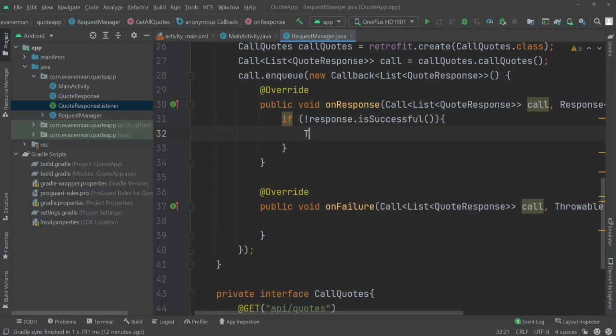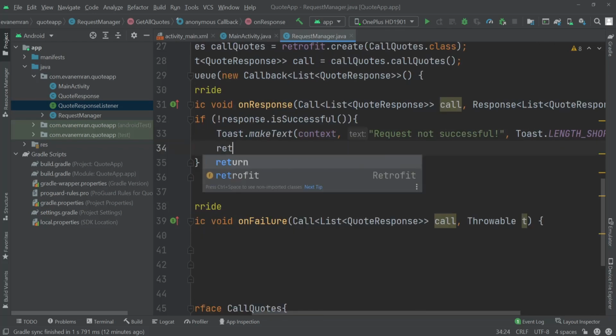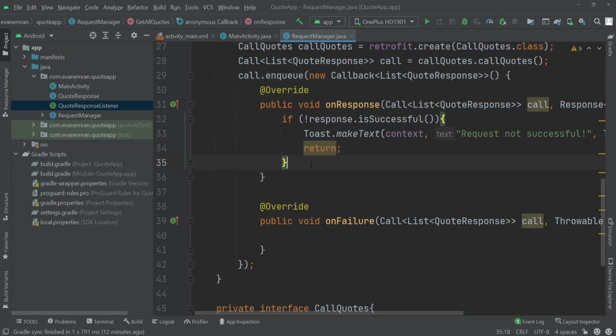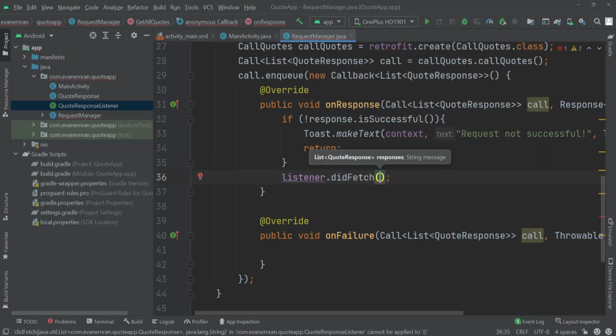So we'll check for if the response is not successful. In that case, we'll just show a toast message. Here we'll pass the context, and for the message we'll pass request not successful. Okay, and after this toast, here we'll just simply return from here. Okay, and if it is successful, then we'll go after that, and here we'll call our listener dot did fetch, and here we have to pass our list of code response and a message.